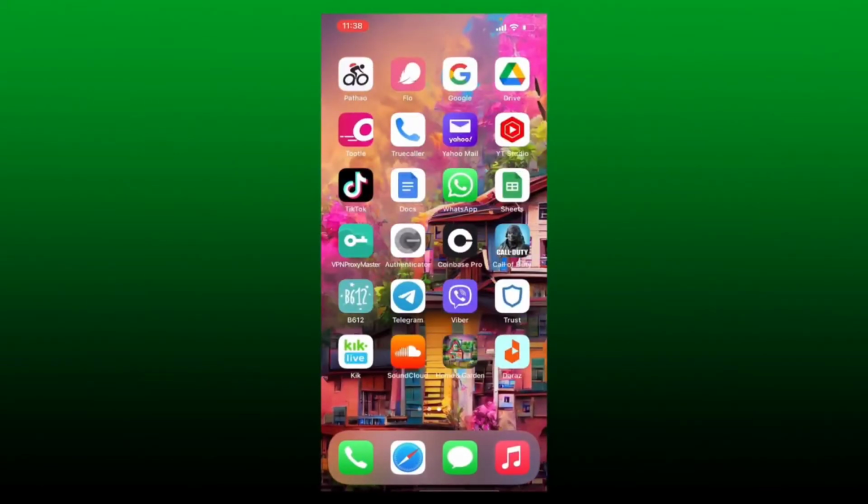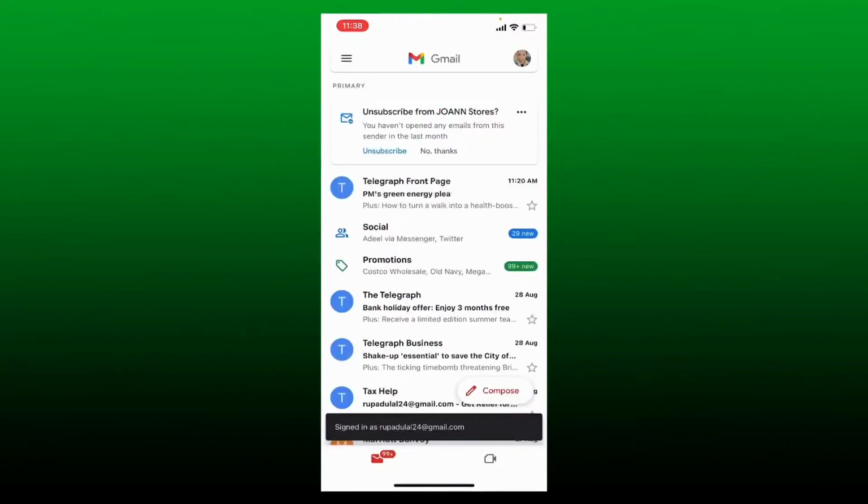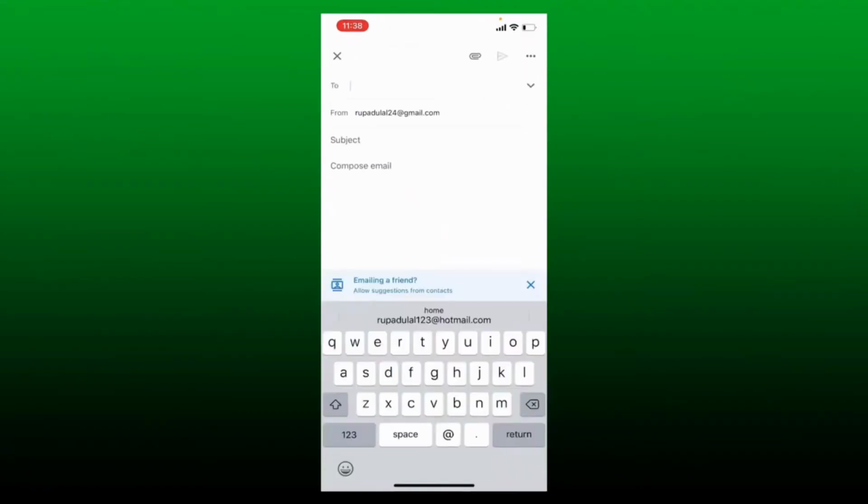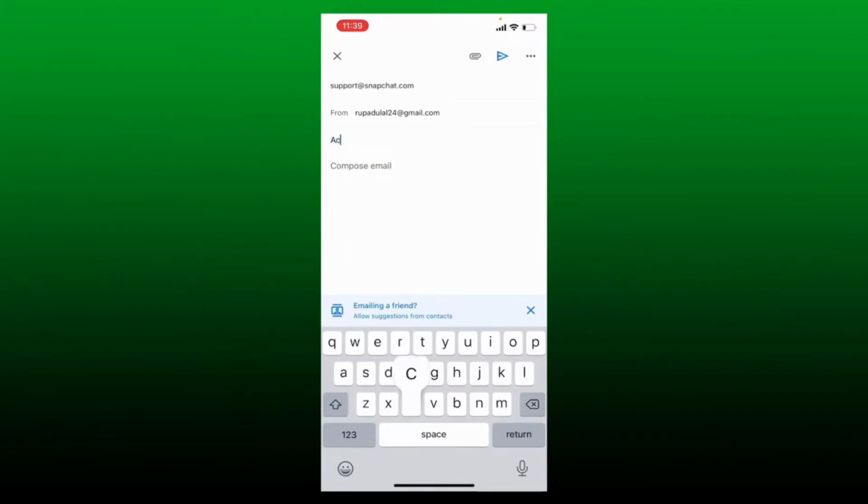Open up your email service provider, or you can also open up your SMS app and create a new message. In my case, since I'm doing this via Gmail, let me tap on Compose button with a pencil icon in it at the bottom right. Right where it says to, type in support@snapchat.com and in the subject, type in account recovery.